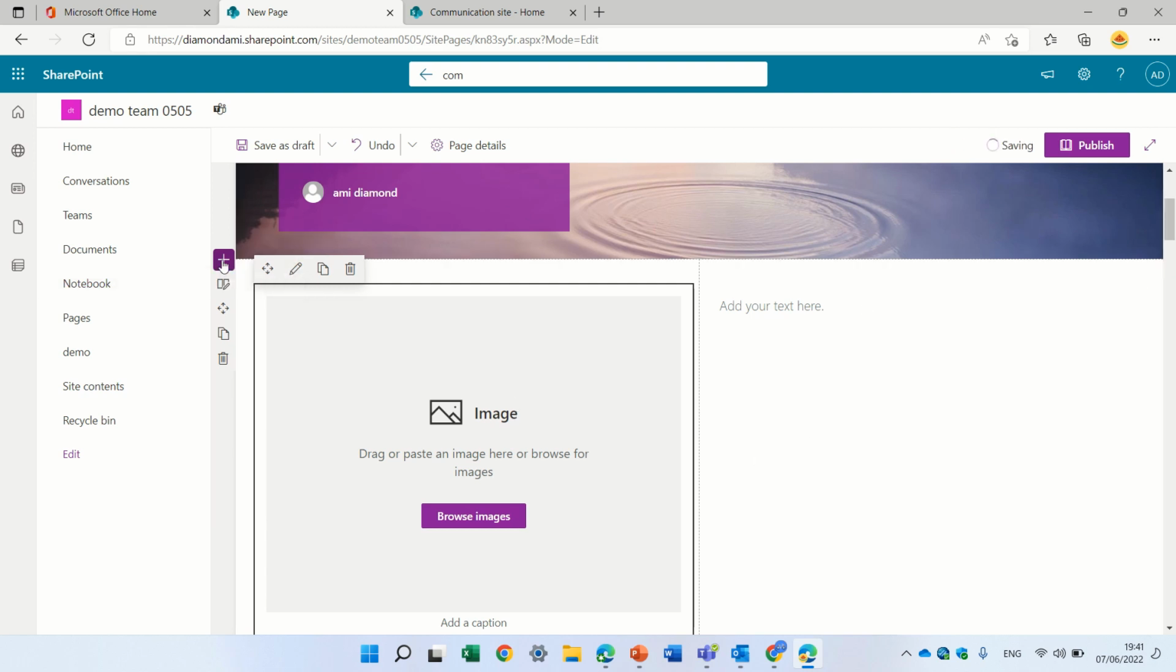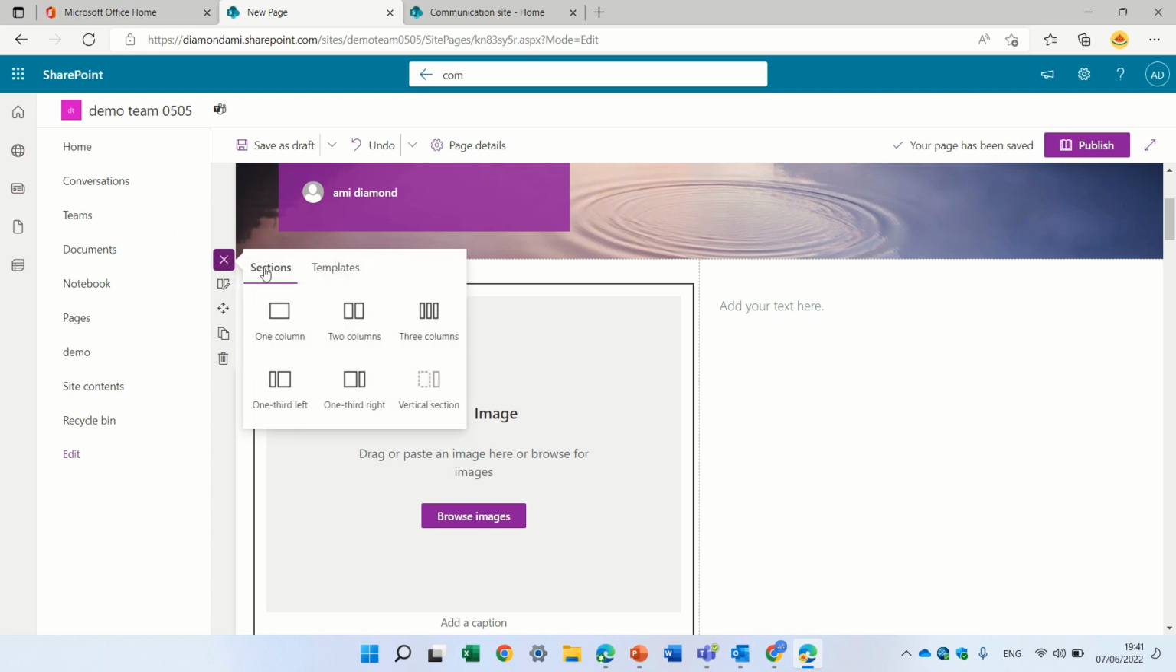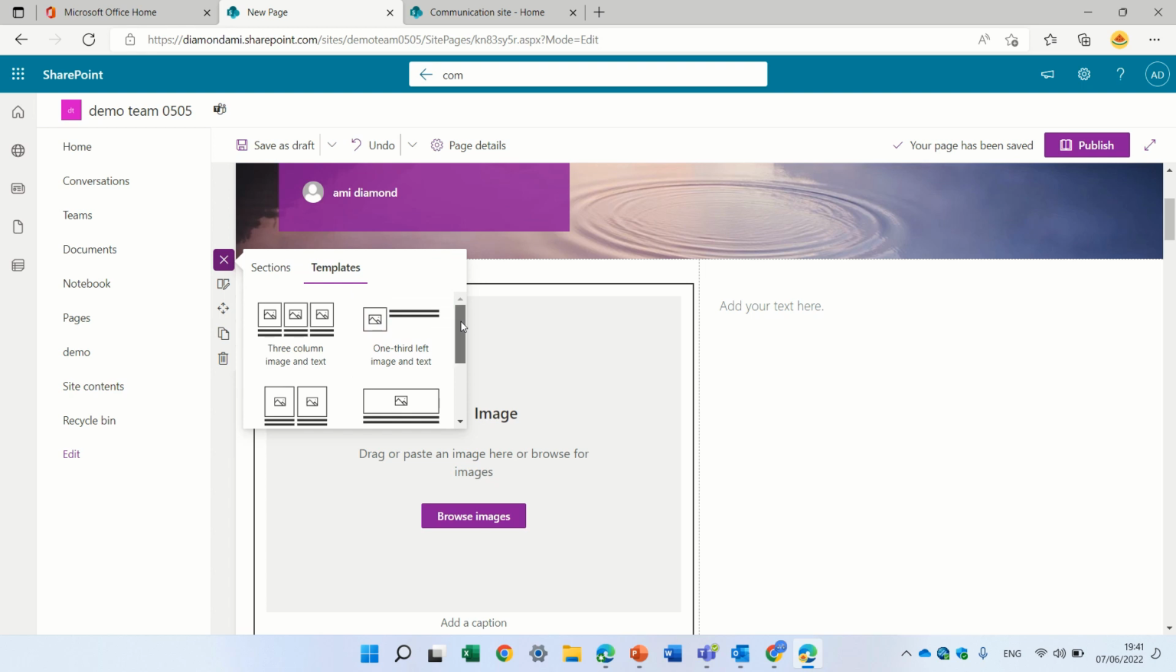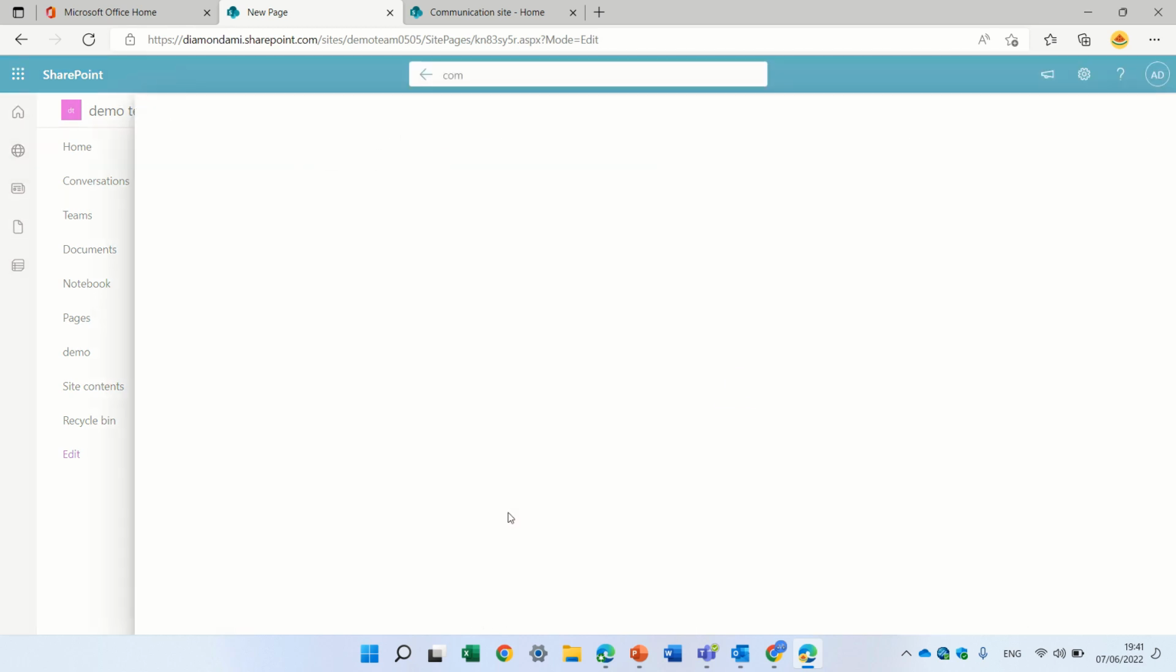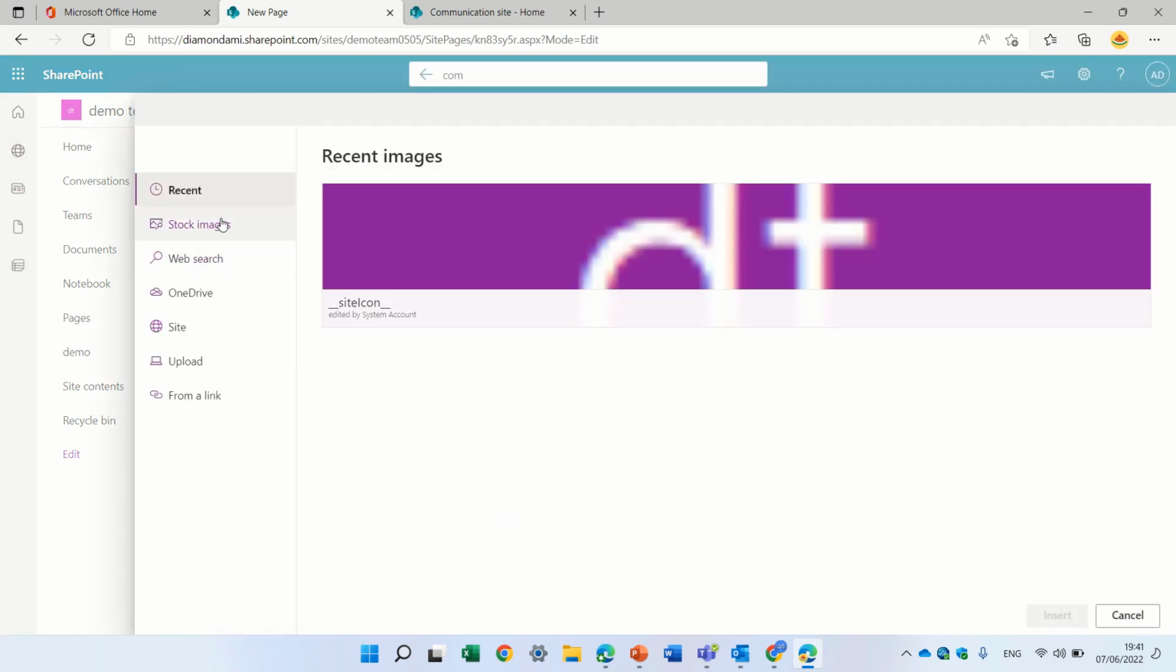So this is actually what I wanted to show you. So in addition to the sections, we have section templates. And these are the things that you can choose from. Obviously here you can then choose an image and make it much more visual.